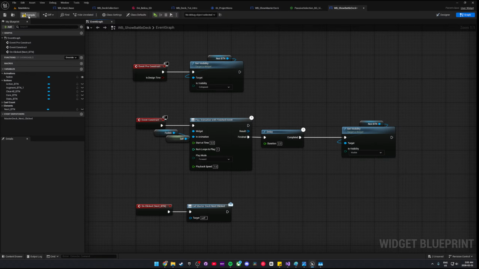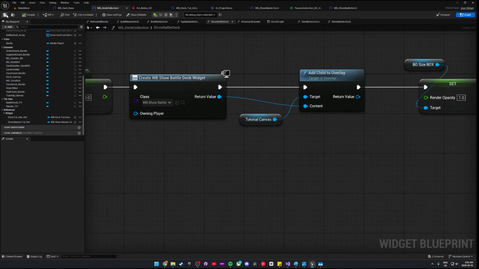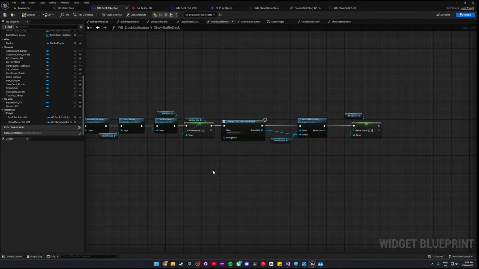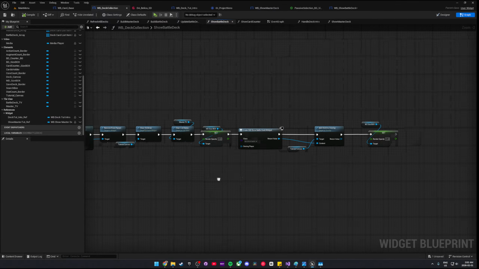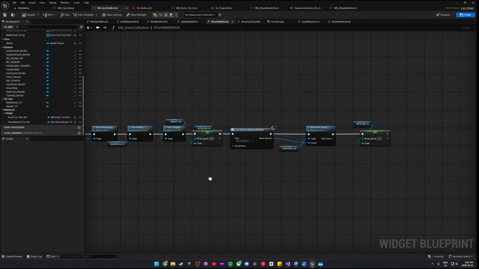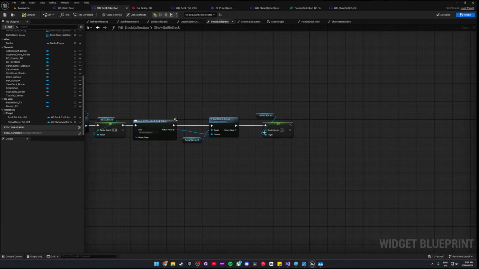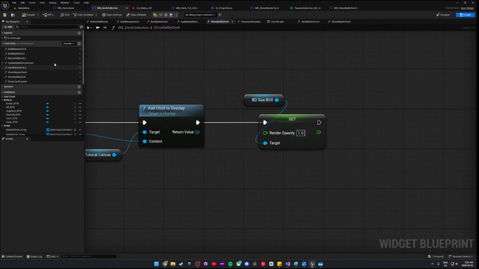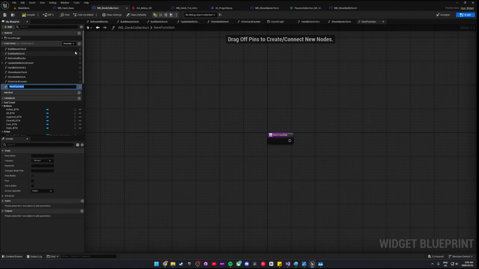And now what we need to do is go into our deck collection. And then let's go to, yeah, right here, we're going to create a new function, right? So this function is going to be like, actually, let's not do a function.